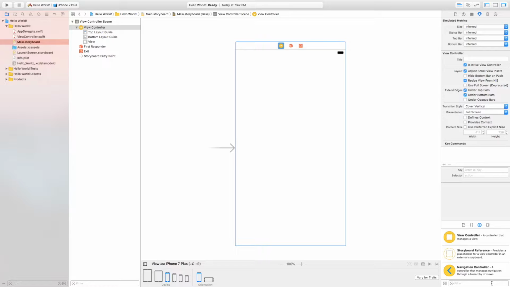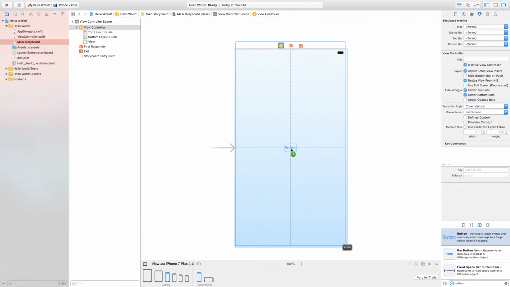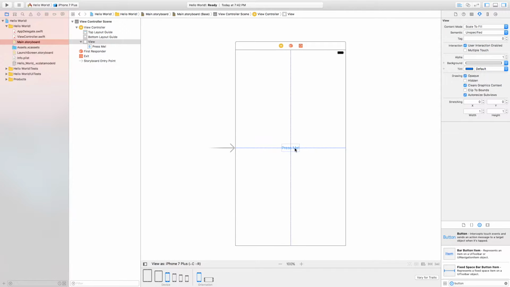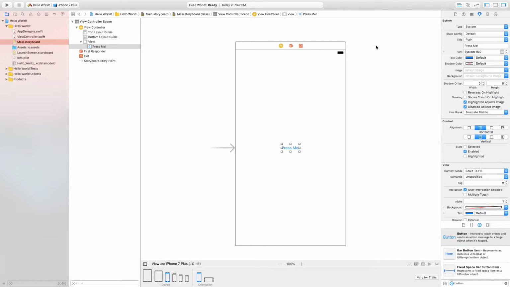First of all, we are going to drag a button. All you have to do is click on the attributes inspector, that is the arrow pointing down, and then click on the object library. In the search, type in button, and let's drag that in. We're going to change the button's text, and all I did was double press on the button to say press me. We're already done with the design part. Like I said, this will be a Hello World app.